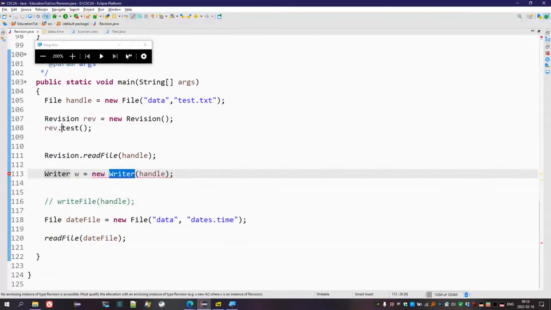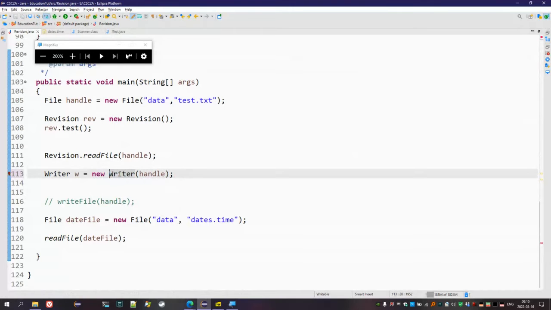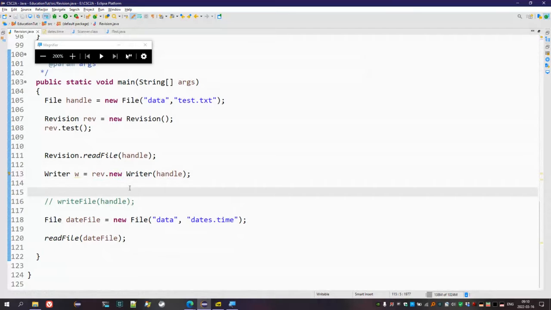So how would I create that? Okay, and oops, did I get the syntax wrong? I probably got the syntax wrong. Yeah. So that syntax looks a bit weird because now I have a dot operator with a new, and I'm calling a constructor of an inner class.